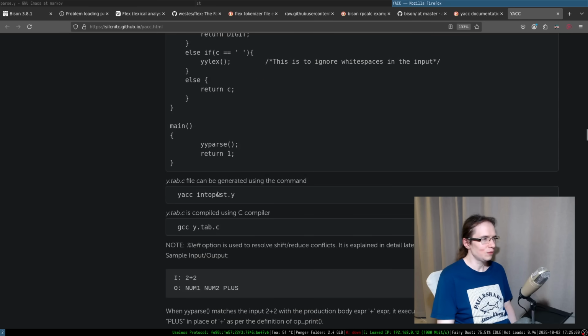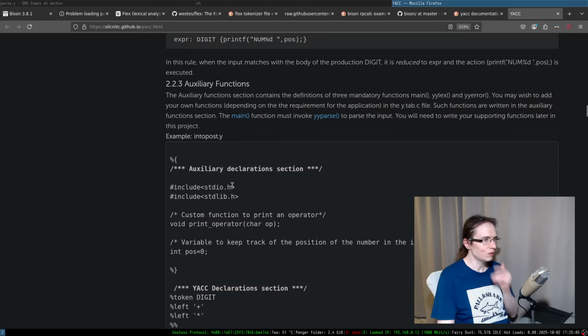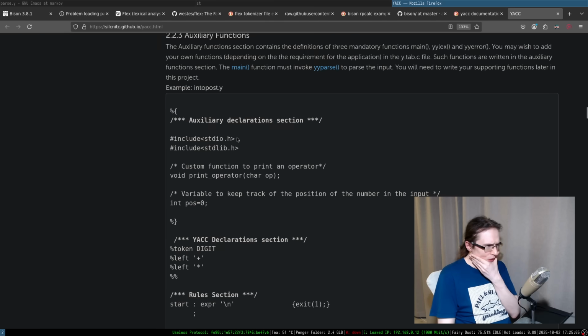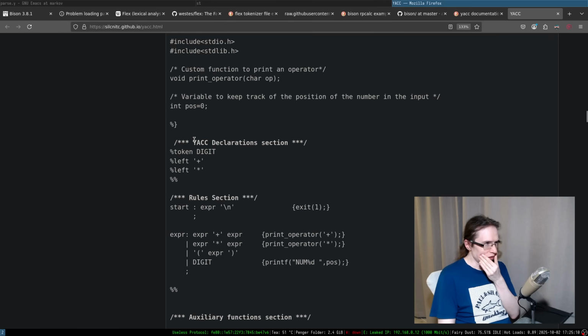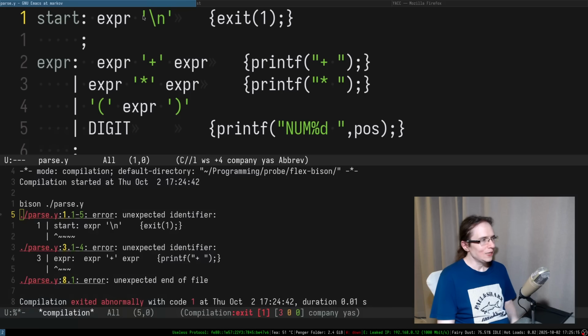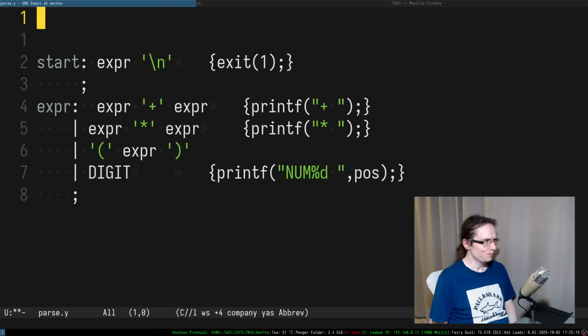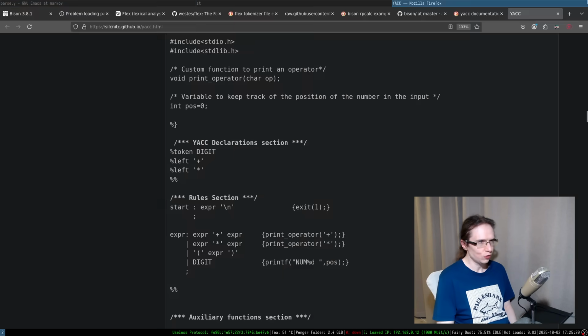And what's the name of this file? Okay, so this is just y. All right. So auxiliary declarations, Yacc declaration section. Okay, so you have a token digit. All right, a token digit. Very cool. So here is the token digit. Here is the token digit.